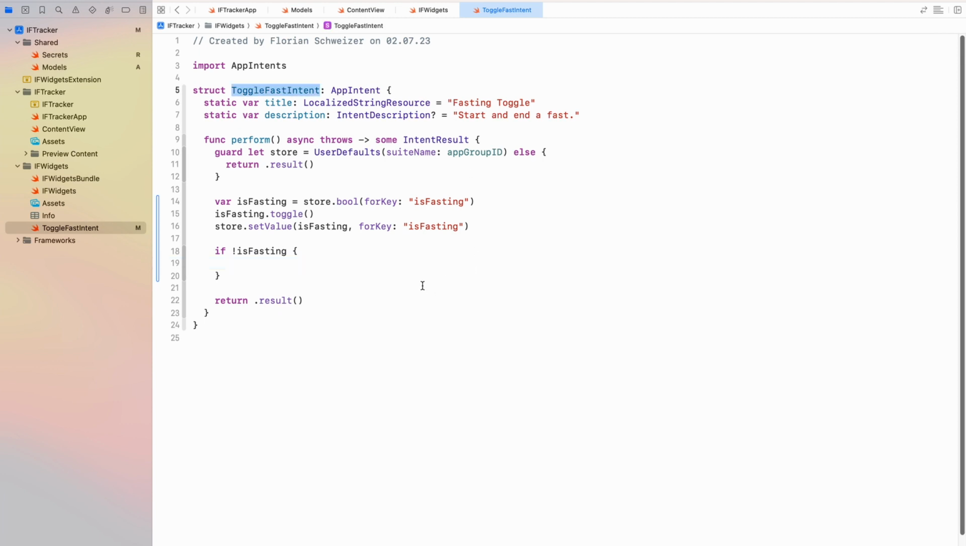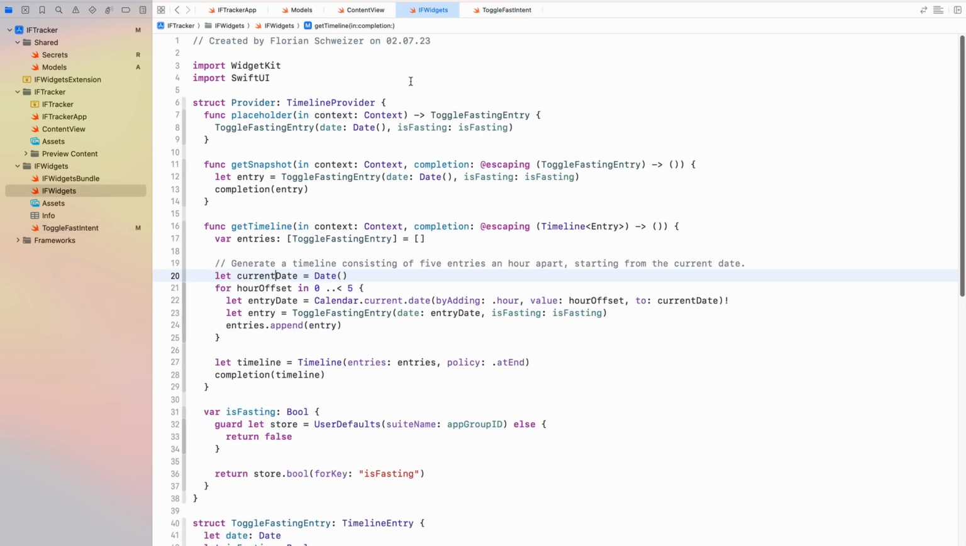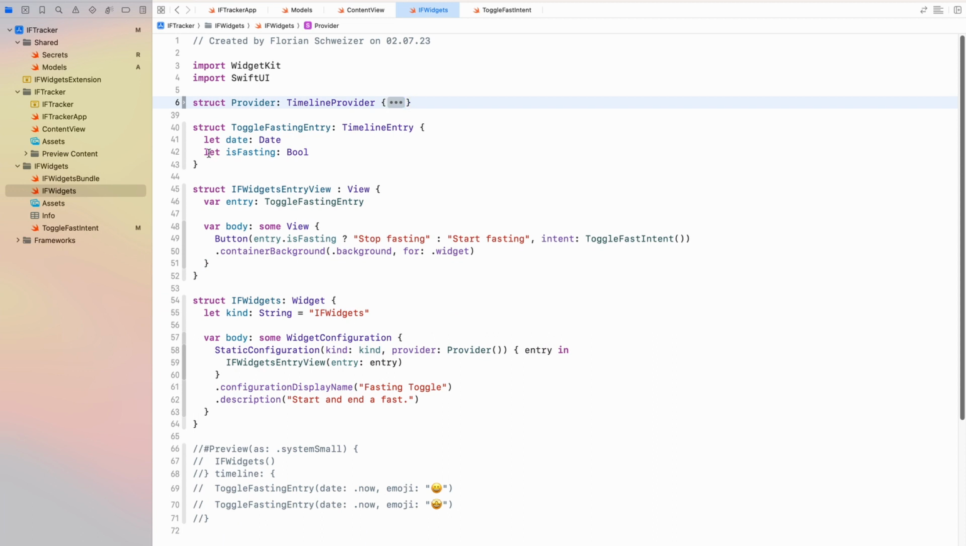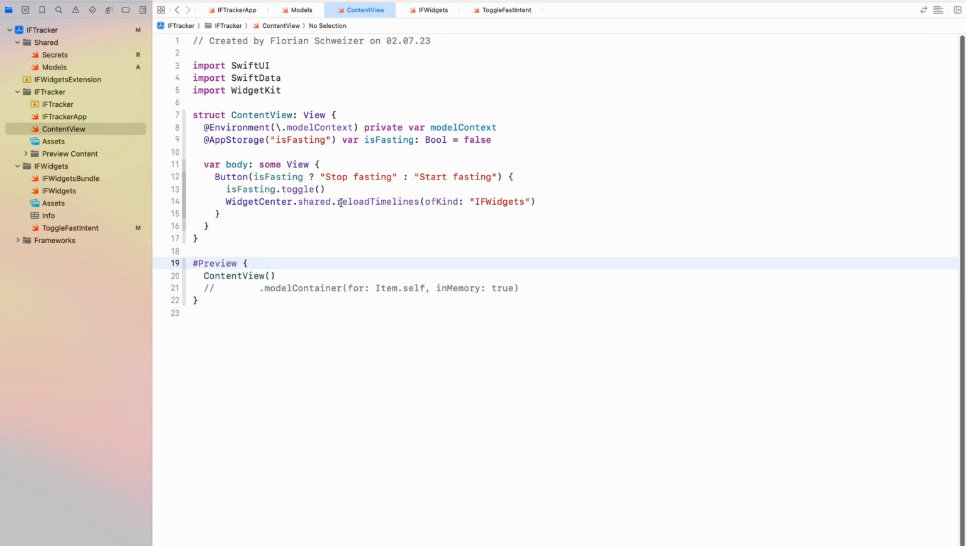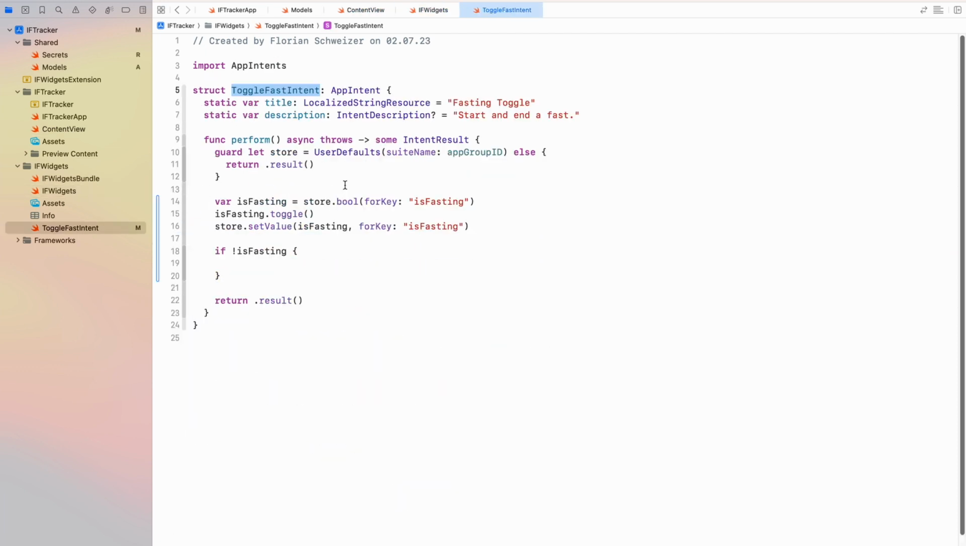So we have this toggle fast intent, which we are using in an interactive widget that we have built. So getting rid of the timeline provider here. In our widget, we are using the toggle fast intent. And that basically takes a user defaults with our suite name. So we have set up an app group here so we can share user defaults between the main app and the widget extension. And the intent just toggles an isFasting boolean that is saved in user defaults.